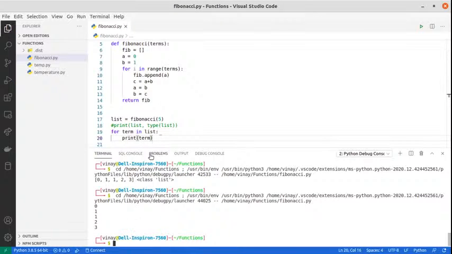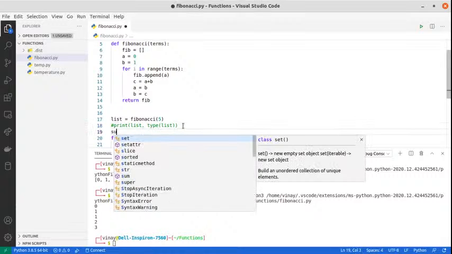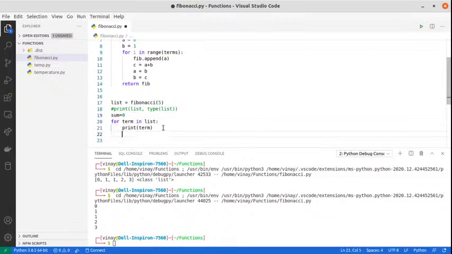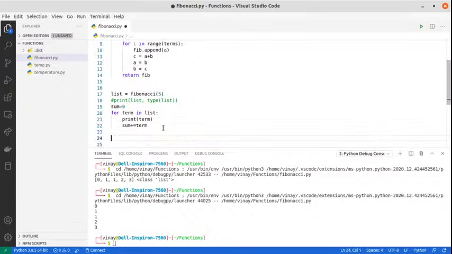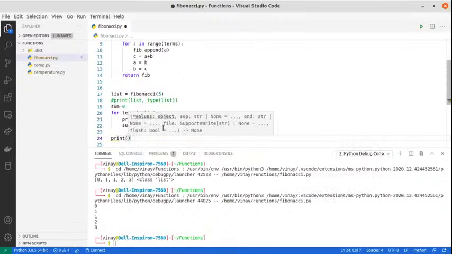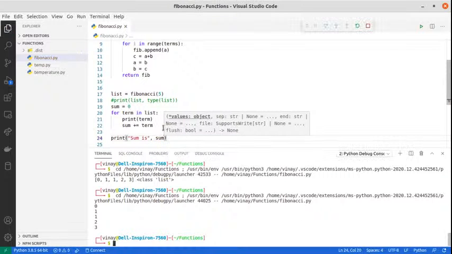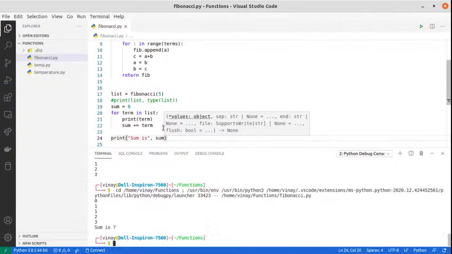So if you want to print, you can print. If you want to find the sum, it's not very difficult to do. You will just say sum is equal to 0, and where you are printing, you can simply say sum plus equal to term, and once it's over, you can display the sum also. Sum is, and we display the sum. Right? And is the sum correct? Yes, it's correct.